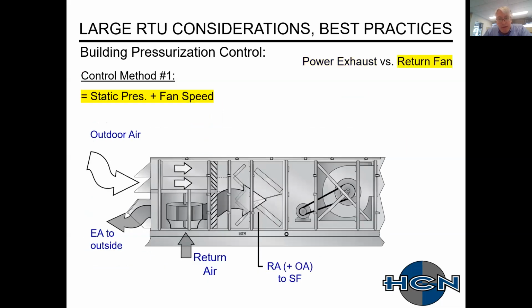All right. Next is a return fan. There are two methods to control building pressurization for this. The first one is using static pressure as well as your fan system. We have our same outside air, exhaust air, return air, and supply air considerations or airflows. But what we're doing is our return fan is installed in series with your supply fan, and the return fan runs continuously with your supply fan.